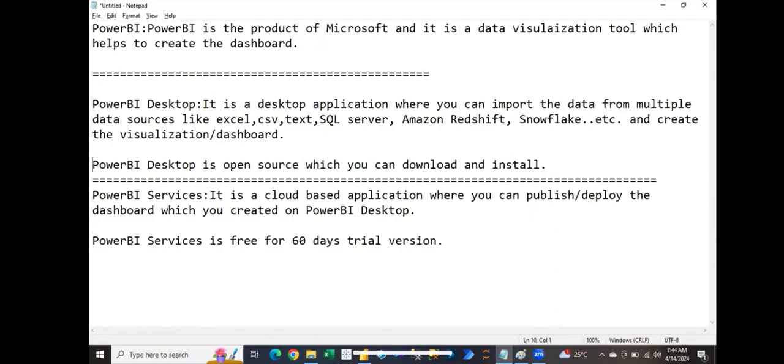Now, for this Power BI desktop, your system should be 64-bit. Okay, 32-bit is also there, 64-bit is also there, but we have upgraded features in the 64-bit. So I would say go for the 64-bit. For this Power BI desktop, your system should be 64-bit.